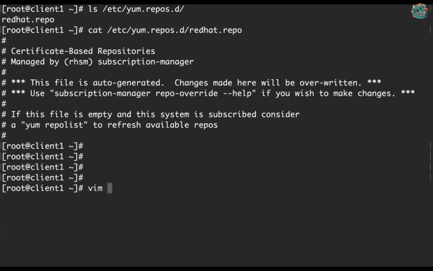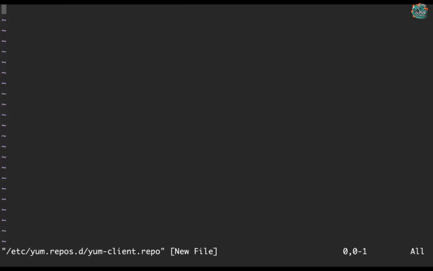On the client machine, vim /etc/yum.repos.d/yum-client.repo. So see, this name can be anything. Understand? This name can be anything. Only the extension should be the same, meaning .repo should be there at the end of the file name.